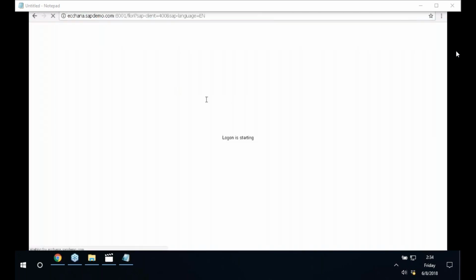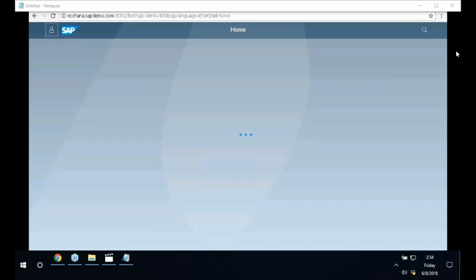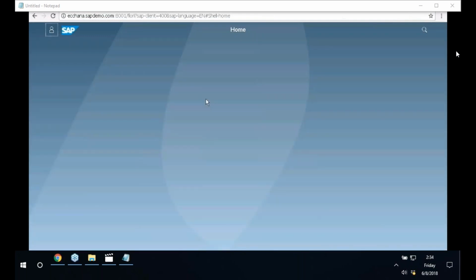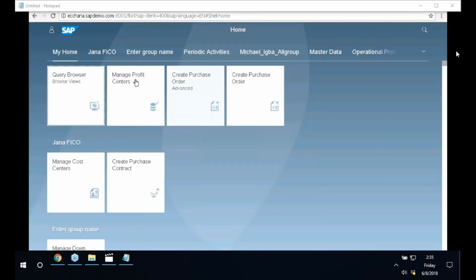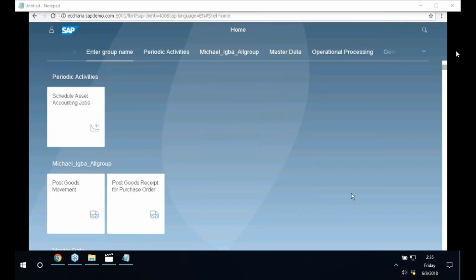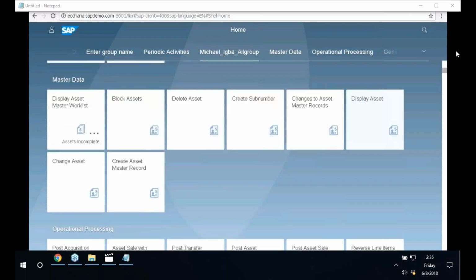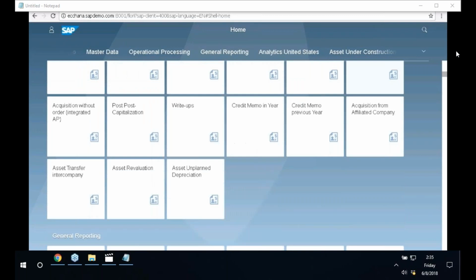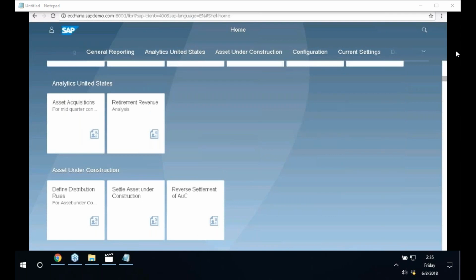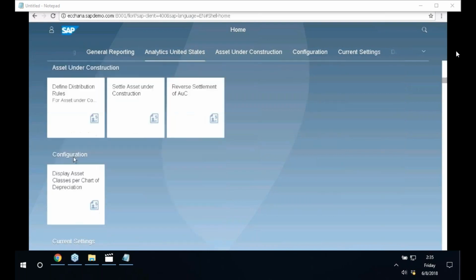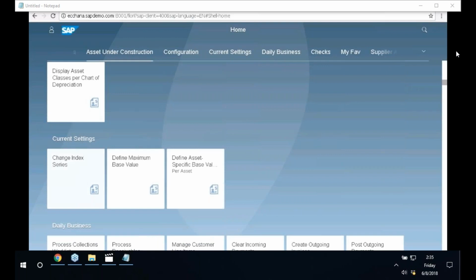Let us log in. Once you log in, here you see, participants, there are different apps, for example, managing profit center, creating a purchase order. A lot of apps you will find over here. So many apps related to master data, operations, logistics, finance, configuration. All these are different apps that you can find over here.